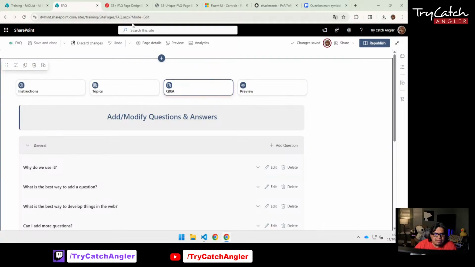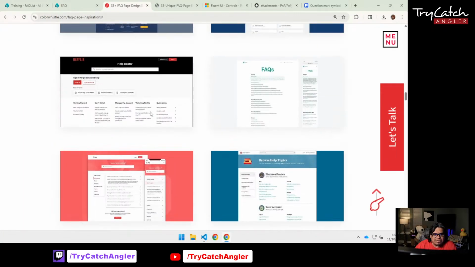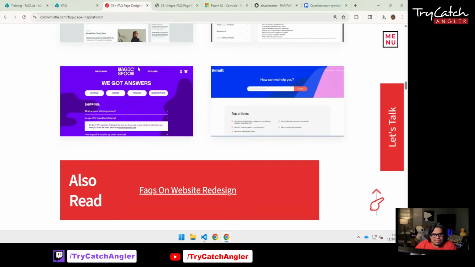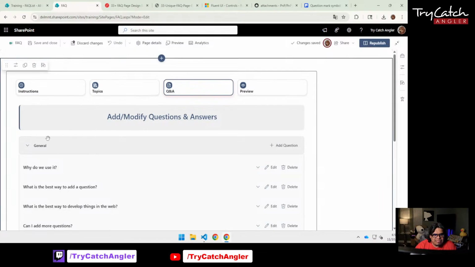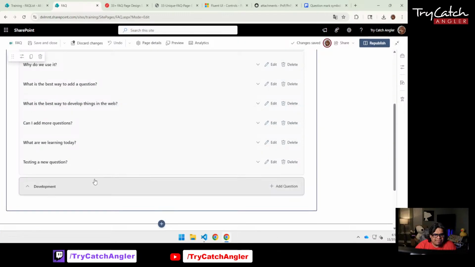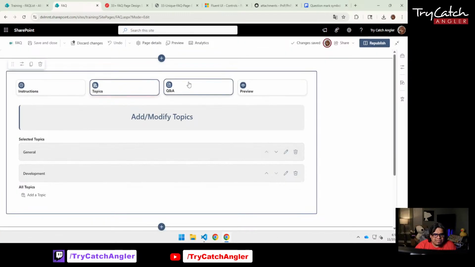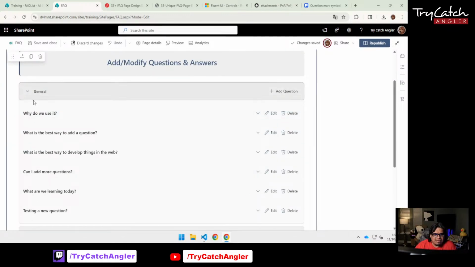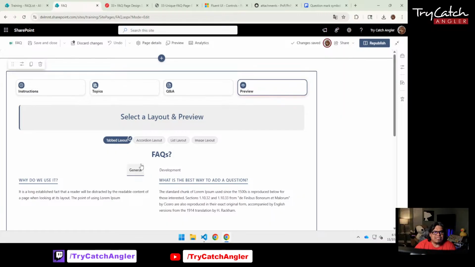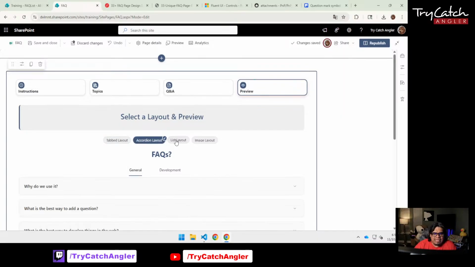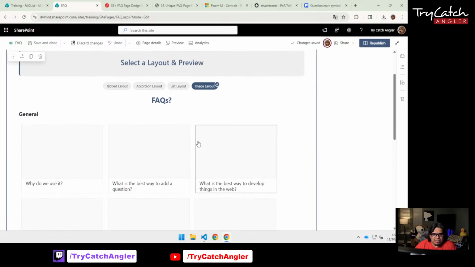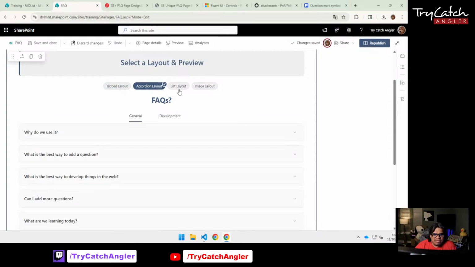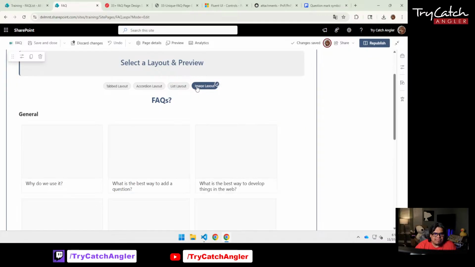We're building a web part that allows the user to come in and select from all these different design options. So when they come in here, they can select the topics that they want to show on their FAQ. They can add, edit, update, remove questions, as well as topics. And then in the preview section, prior to saving the configuration, they can select what they want it to look like. They can select tab layout, accordion layout, list layout, or image layout.